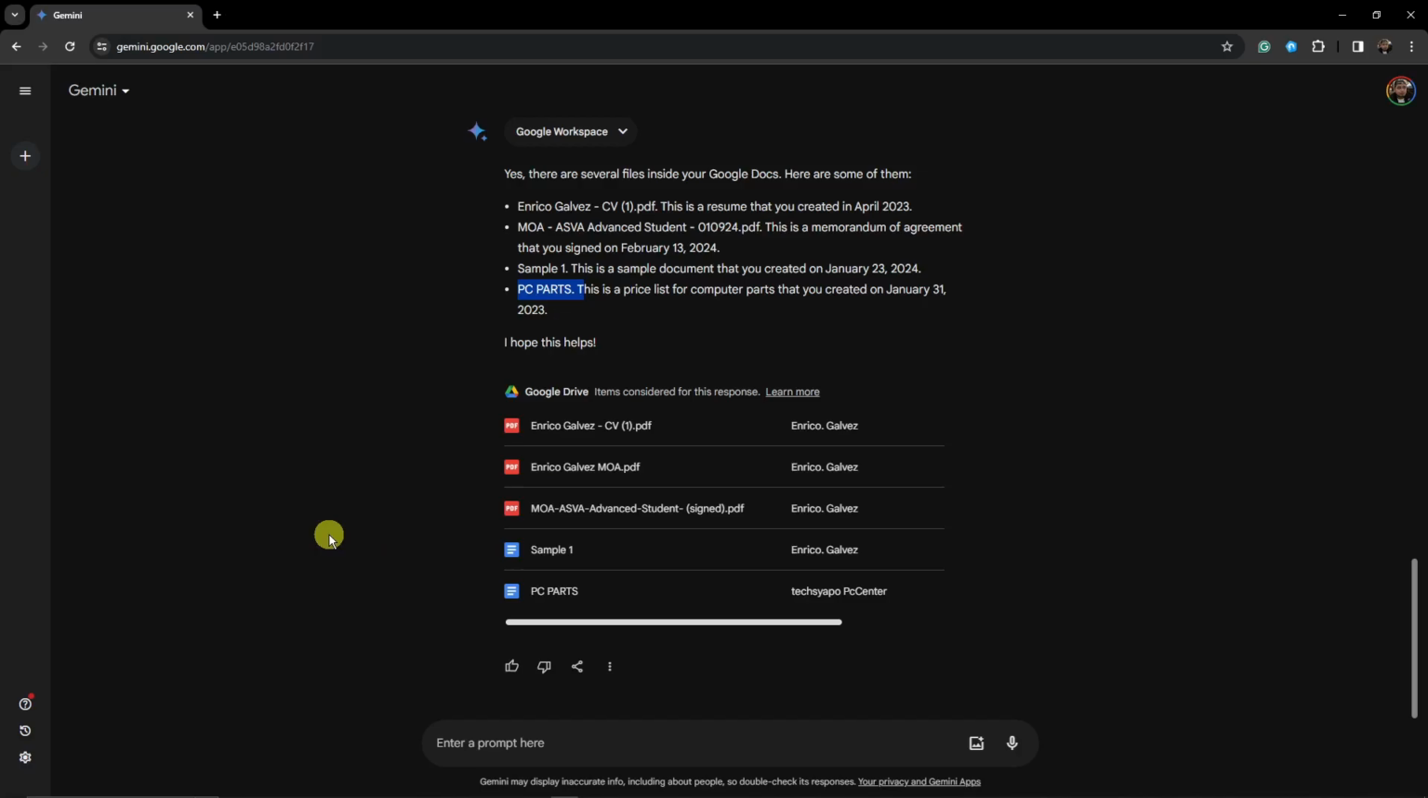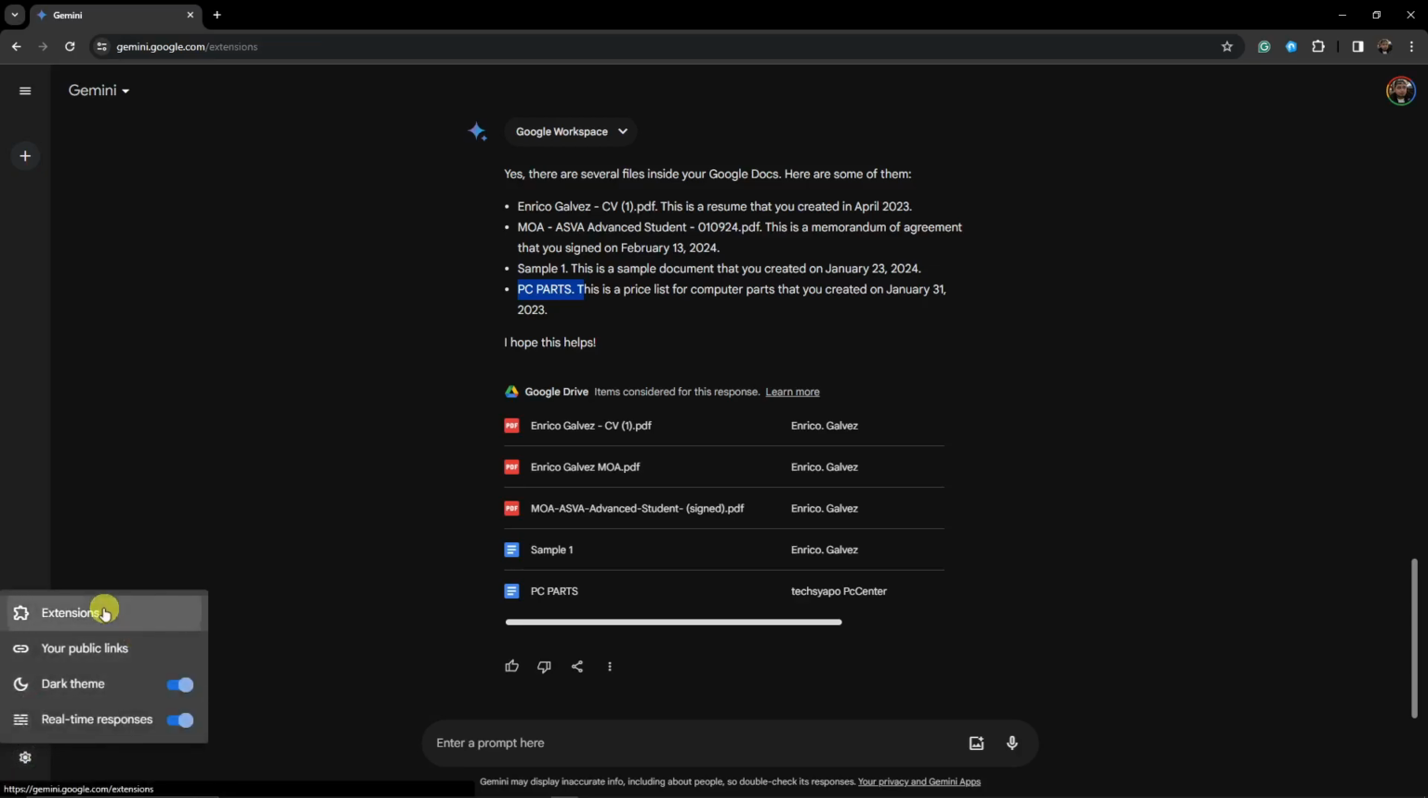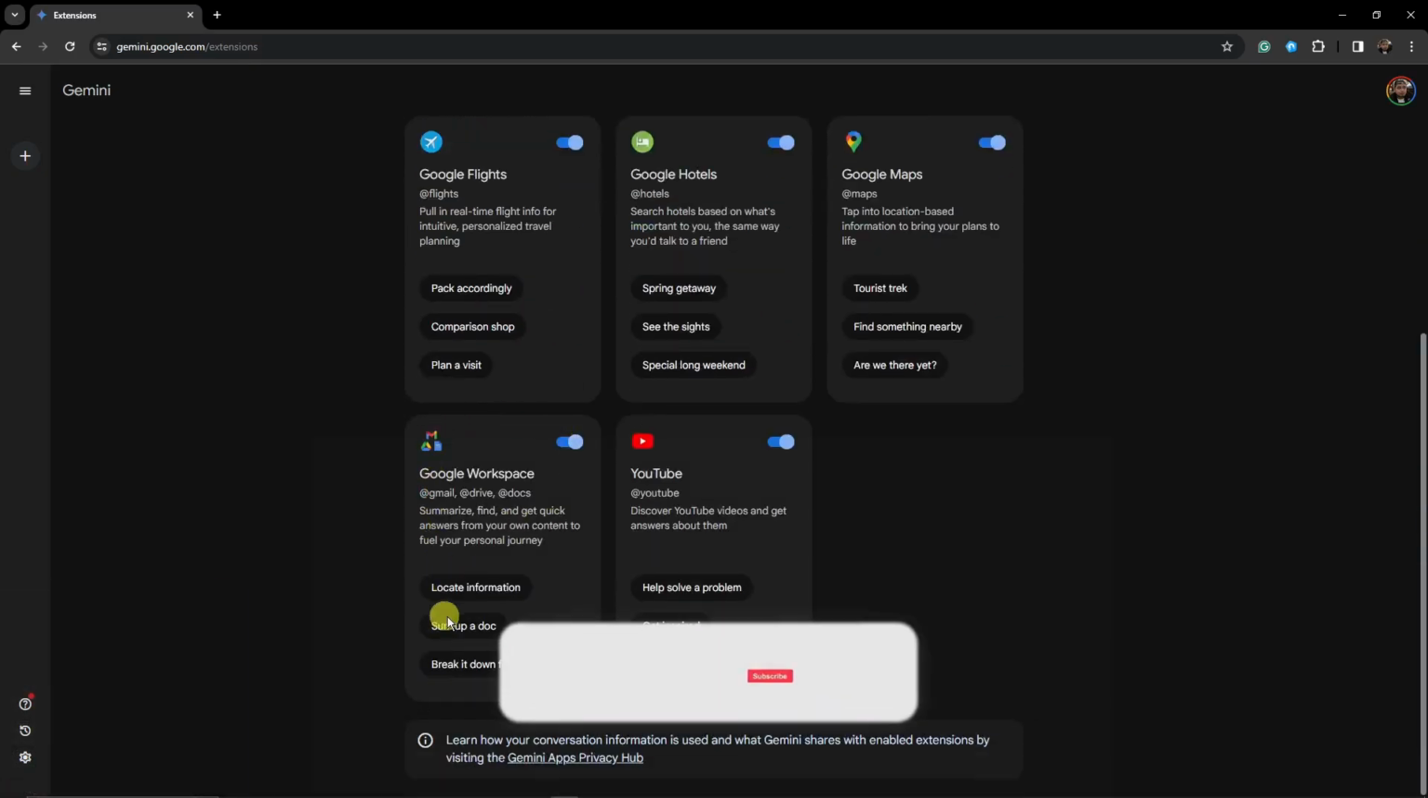Just want to make sure this is enabled. Again, before I end this video, I want to show you how to enable it. Go to settings, click extensions, and make sure that this option right here is enabled.